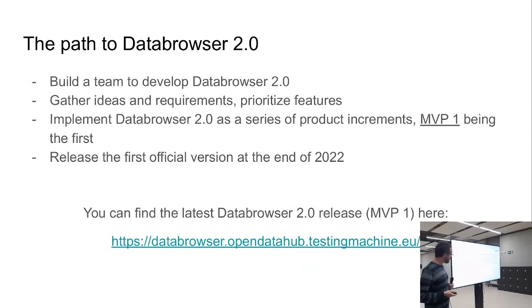Now, how do we plan to get to the Data Browser 2.0? First, the team has to be built. The current iteration of the data browser is an effort of different teams. There were designers, there were implementers, there were project managers, and so on. So already quite some people working on it.